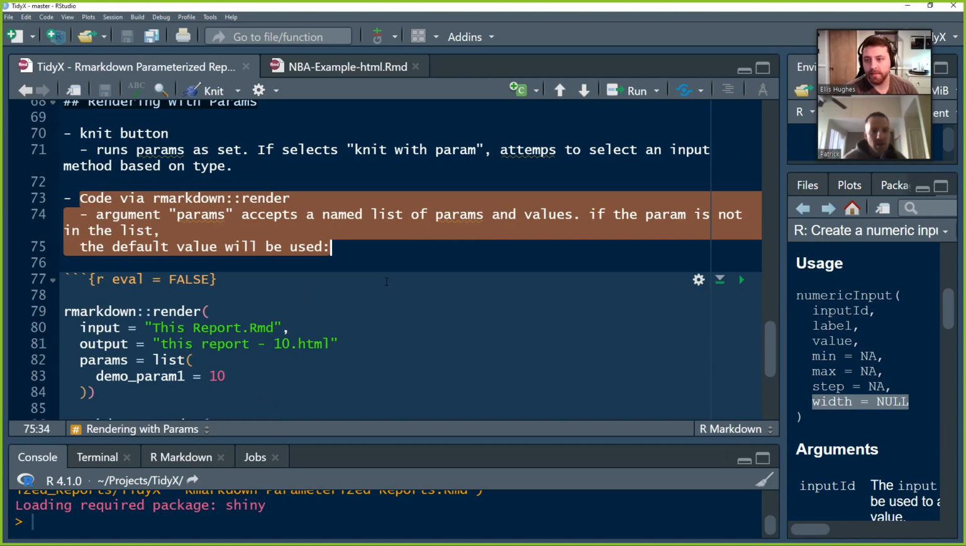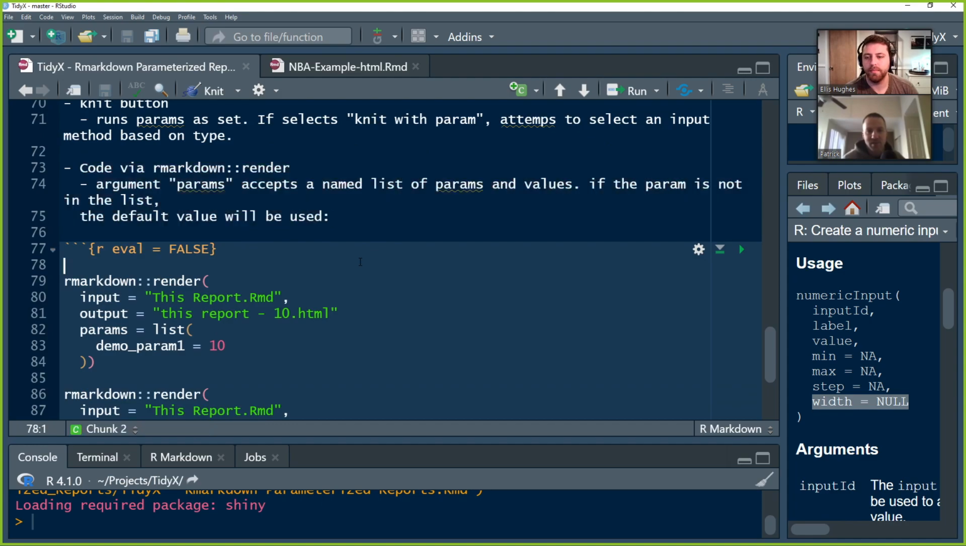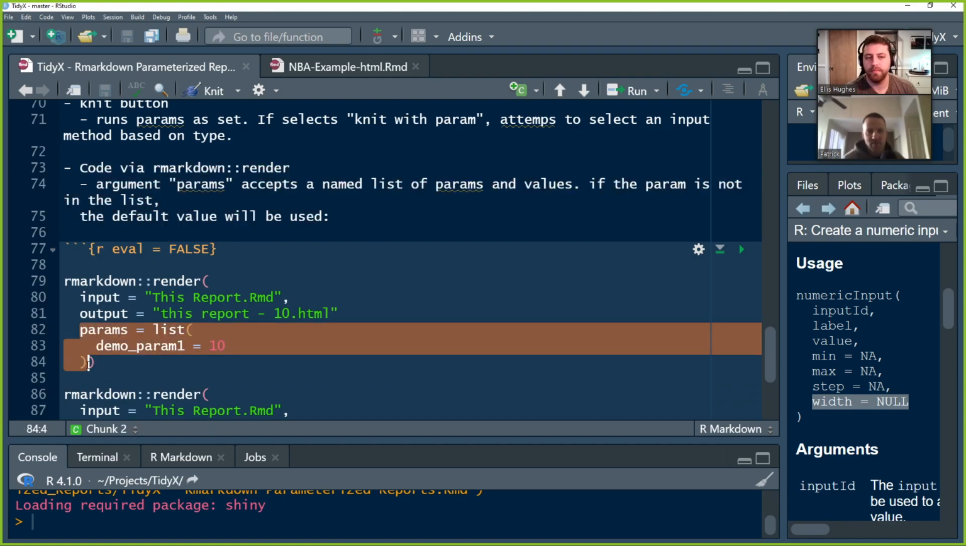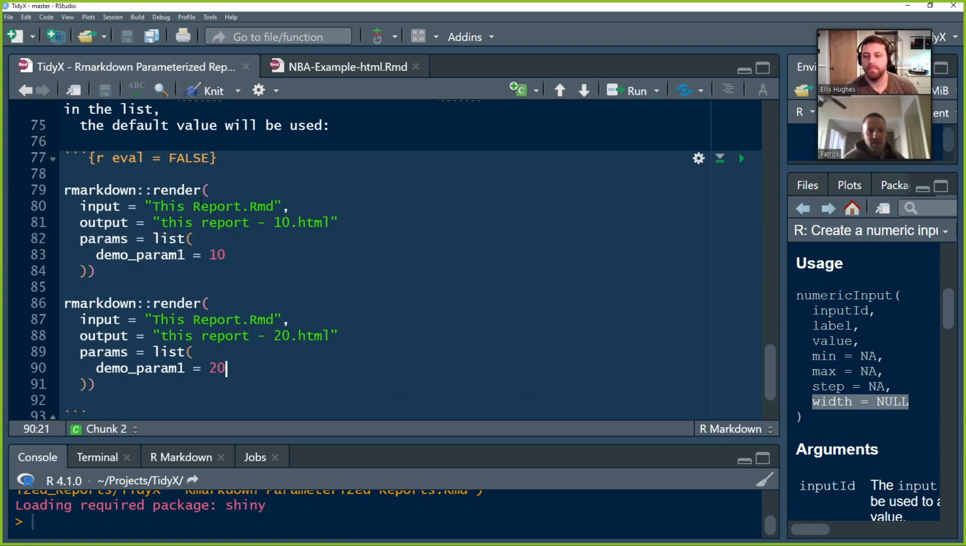Okay, what was this part? Code via Rmarkdown render. The argument parameters accepts a named list of parameters and values. If the parameter is not in the list, a default value will be used. So here is some information around parameters.